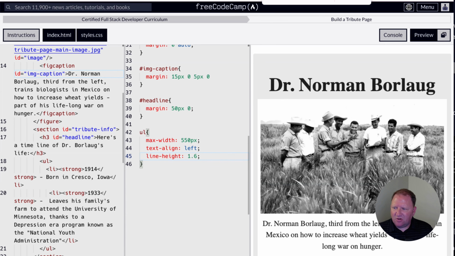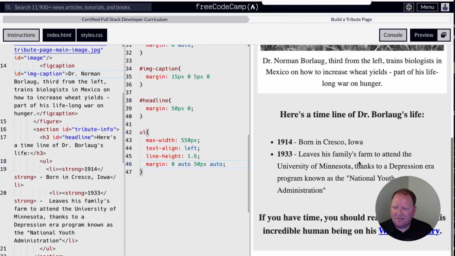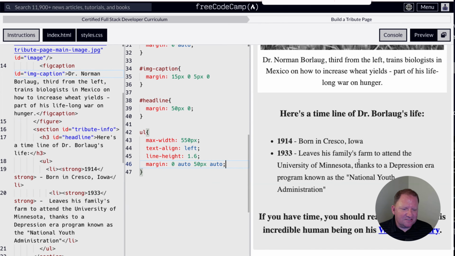And as far as the margins go, we can add some margins here real quick. We'll do a margin of 0 pixels for the top, do auto for the right. We'll do 50 pixels on the bottom, and then auto on the left. And that way it looks nice and centered there. And then we have a nice marginal space here that we see below this timeline.